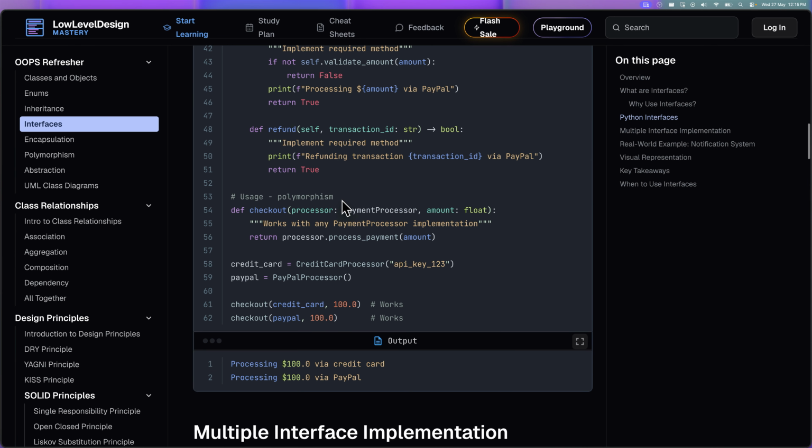Now if we go to the usage, we are creating an instance of a CreditCardProcessor and also an instance of a PayPalProcessor. There is another method called checkout. Checkout takes a processor which is of type PaymentProcessor, and then it calls processor dot process payment. This is how we make use of polymorphism: because this processor is of type PaymentProcessor, we can pass either the CreditCardProcessor or the PayPalProcessor.